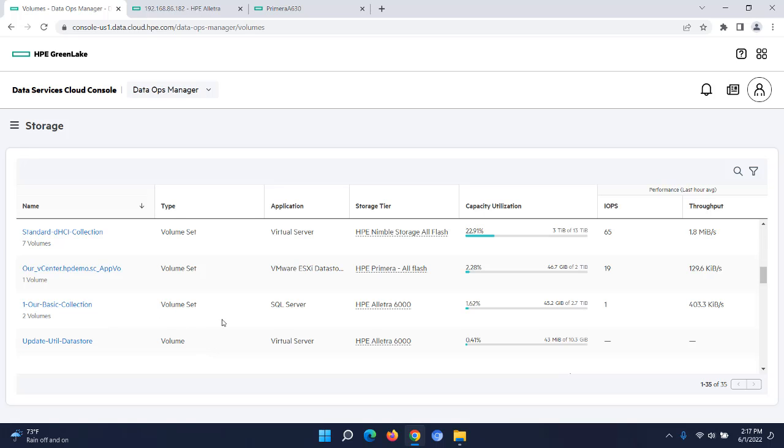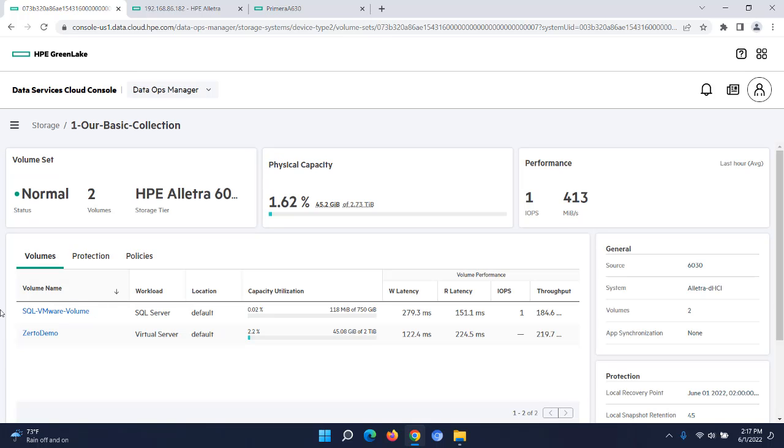So let's take a look. What does this mean in environment? So I'm going to select this. And you can see it shows us a couple of volumes. Let's stop and look at this through a local management interface, because maybe some of us are comfortable with the Nimble management interface. And let me show you what these are.